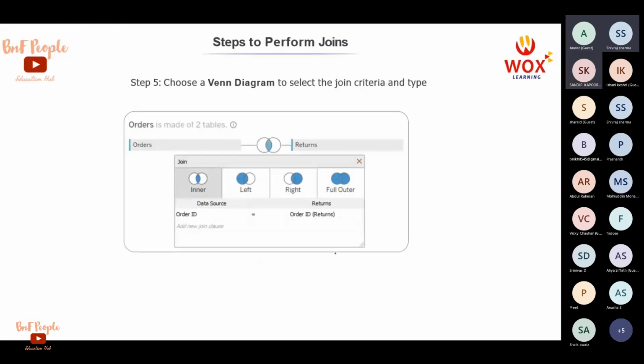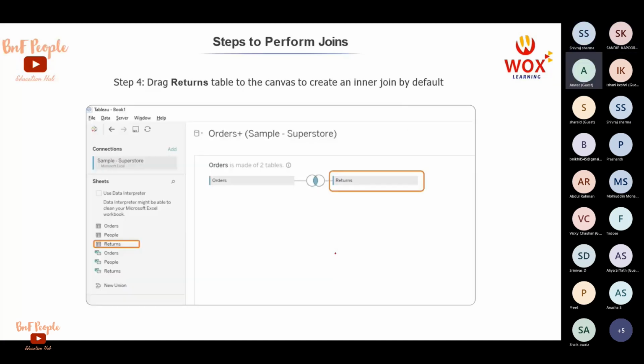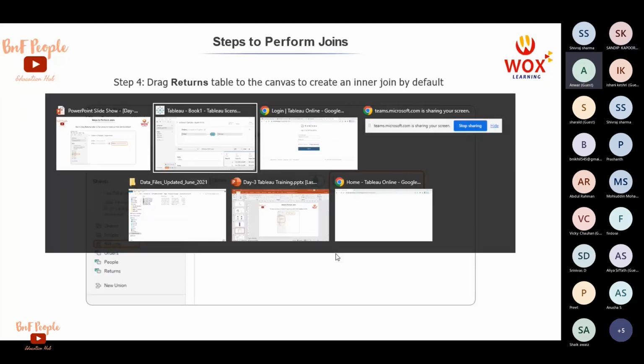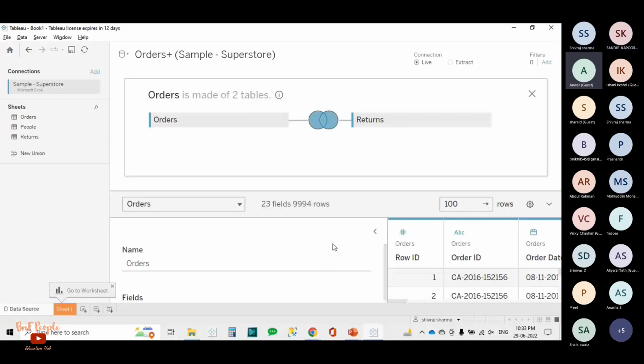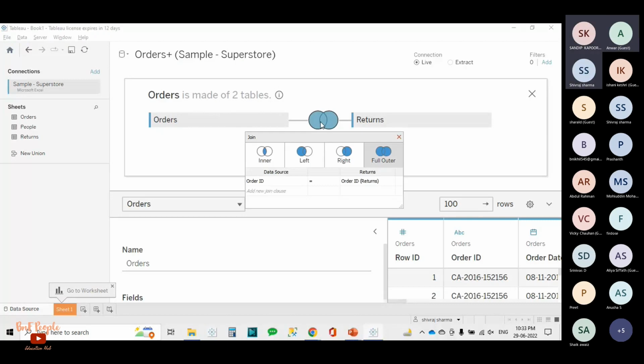Sir, what is that new join, add new join clause? It's written, no? Add new join clause. In Tableau, yes, sir. Here below the order ID, it's written: add new join clause.